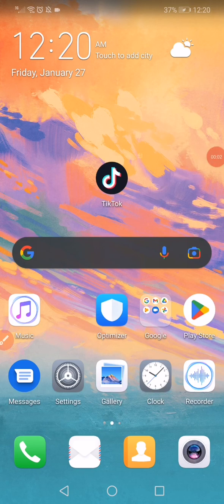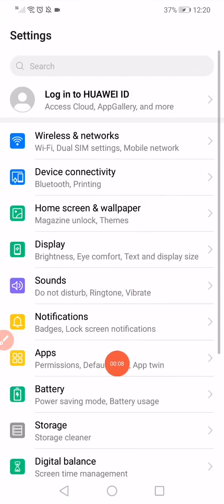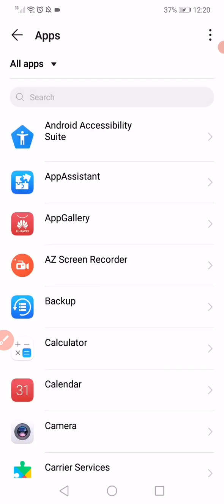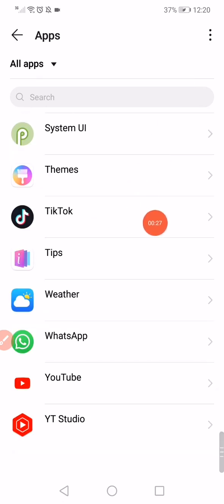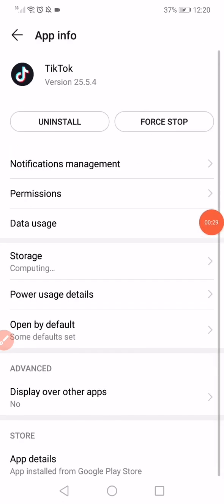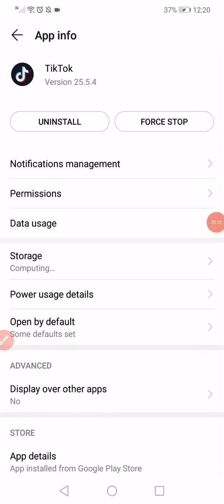In this short tutorial, I'm going to show you how to fix TikTok not working or not loading. First thing, guys, open the settings, go to the apps manager, open the apps like this, and on this page you will find all the apps that you have on your phone. After it gets loaded, just scroll until you find TikTok and click on it like this. Now this is the app information page.